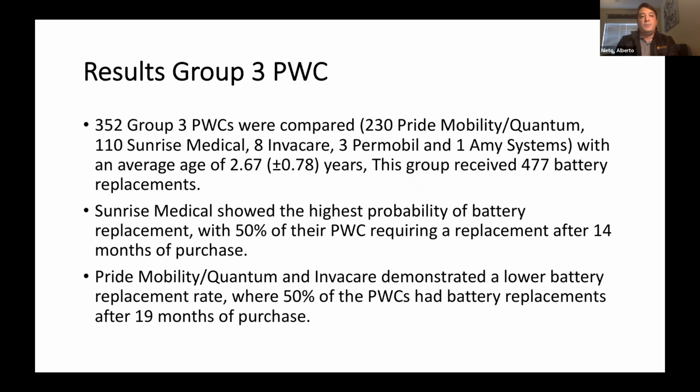If we go to group 3 power wheelchairs, we had 352: 230 Pride or Quantum, 110 Sunrise Medical, 8 Invacare, 3 Permobil, and 1 AMI system, with an average age of 2.67 years. Out of the 352 power wheelchairs, they received 477 battery replacements.